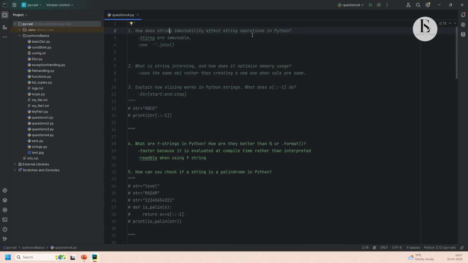How does string immutability affect string operations in Python? We know strings are immutable, right? Any operation on a string will create a new object. This can lead to inefficiencies in memory and performance when you're trying to concatenate in a loop. Again and again, it will create a new string object if you are trying to concatenate. So a more efficient way to handle that is using the join method.